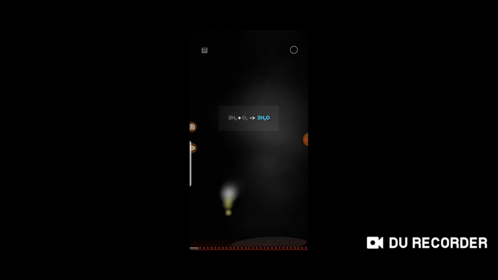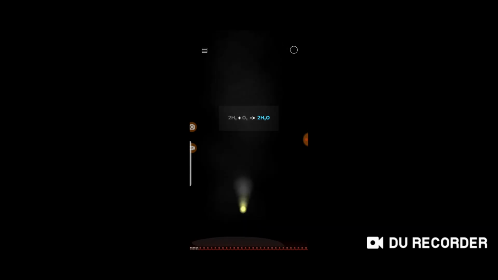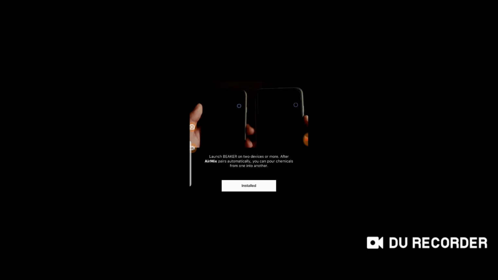You can just swipe your finger quickly on the screen and you'll see a match lighting. Then we have air mix. So it says launch Beaker on 2 devices or more. After air mix pairs automatically, you can pour chemicals from one into another. So you can use 2 mobiles as well. You can just pour anything from one mobile into the other. That's very interesting.